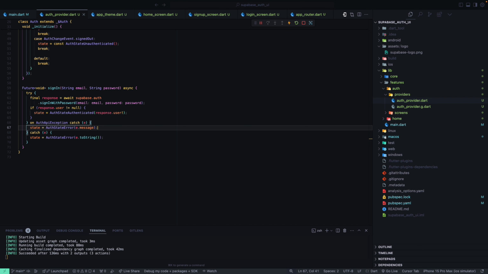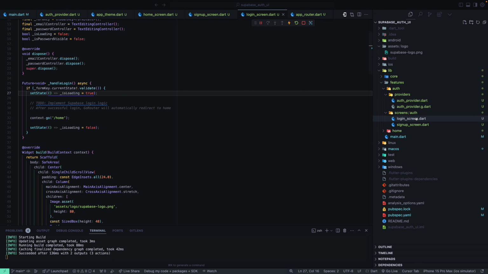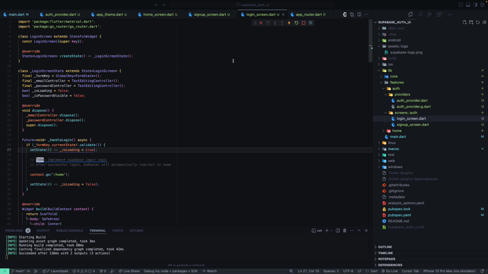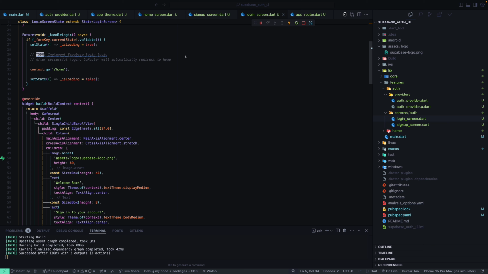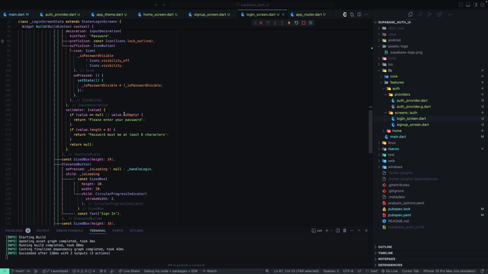Now, we are done with our auth provider. So let's go ahead and start integrating that into our UI. And we can go to our login screen. So let's go to login screen. And what do we have here? We have a stateful widget, and we have a text field that is an email and a password and a button, which is great for us.